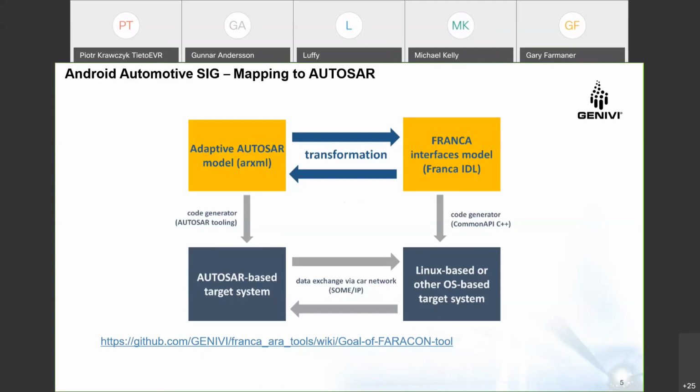So this is one of the approaches that, as Gunnar mentioned, is quite complicated. It's not very clean. You have intermediate steps, because from VSS you have to generate this Franca definition, and then from Franca you have to connect Franca definitions with ARXML, and connect these two services via SOME/IP.